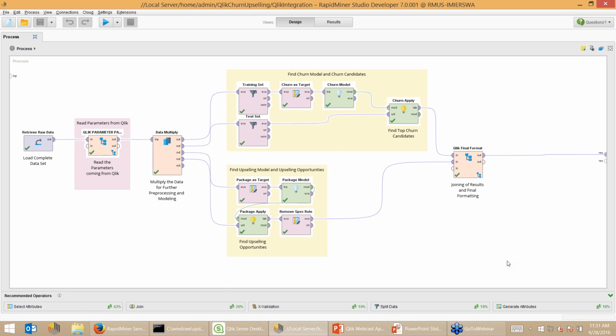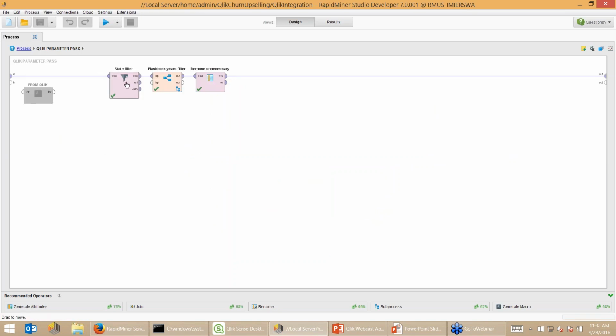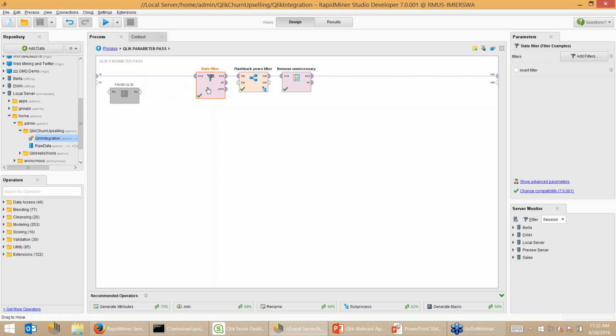This is the process I have created. A very simple one. In the beginning, I just load the raw data. Then actually I take the parameters from Qlik, and the parameters I'm taking from Qlik actually are just the states we are selecting in the beginning. We could also select the year we're using for modeling, but actually I didn't explain this, so let's skip this for now. It's smaller here.